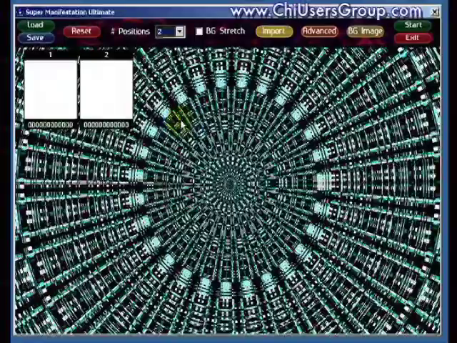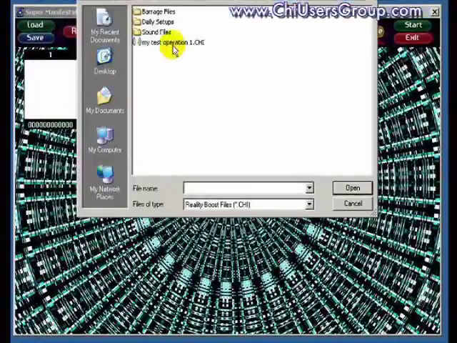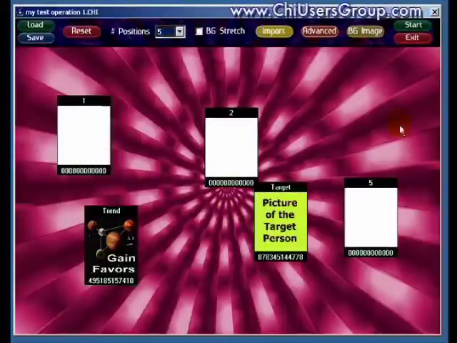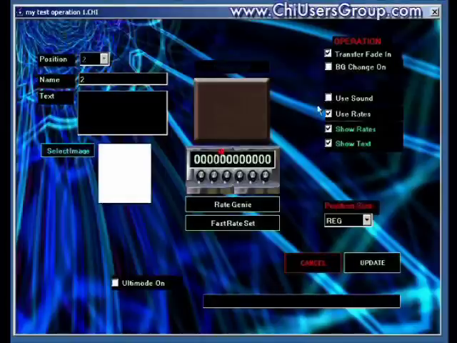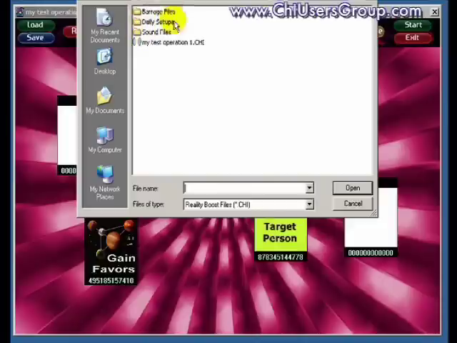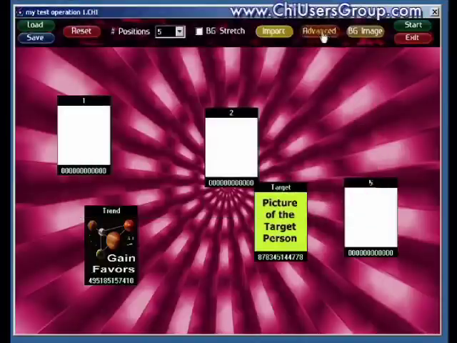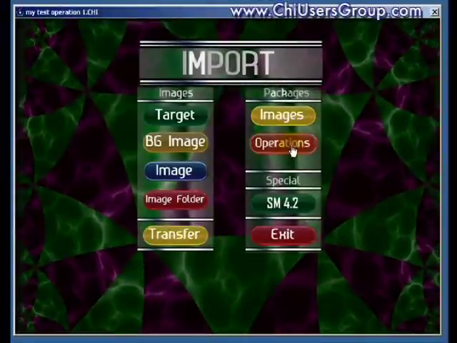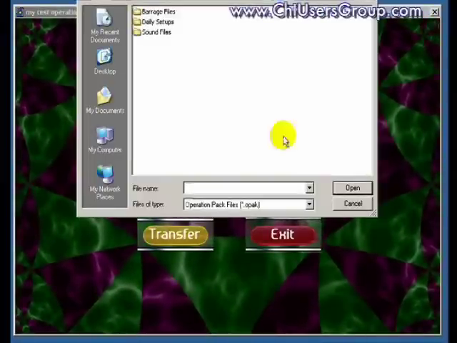Now we're going to hit the Reset button, which will take us back to the default, and reload the operation we just saved, and you can see everything is back the way it was. All the operation parameters, all the parameters for each one of the positions. Now, since we only have the one operation to choose from in loading operations, let's import an operation pack, an OPAC file. Do that in the import screen under Operations.